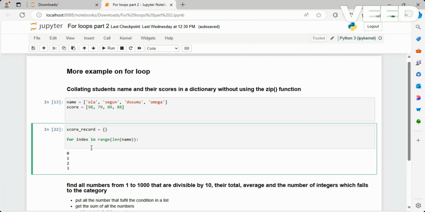So I can say, okay, score record. So we are creating values for the score record. So score record, what is going to be the key? The key is going to be from the name list. But for us to get anything from the name, we have to call it out, and that should be name itself, and then the index.